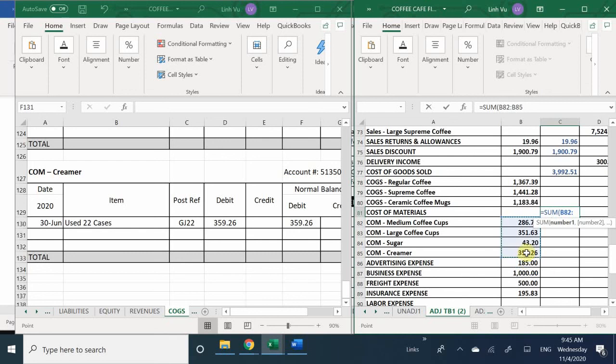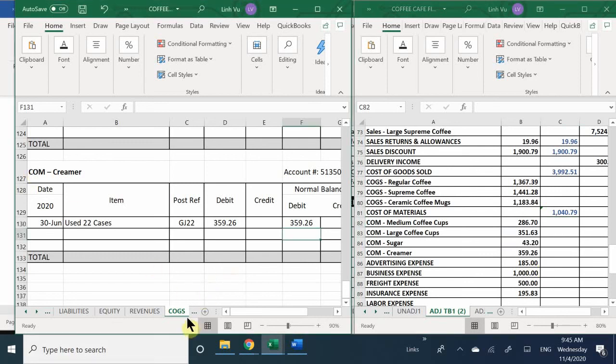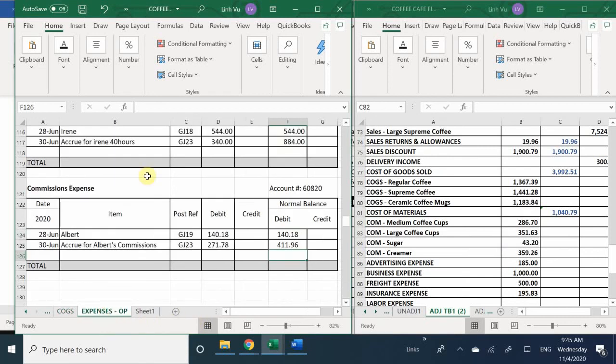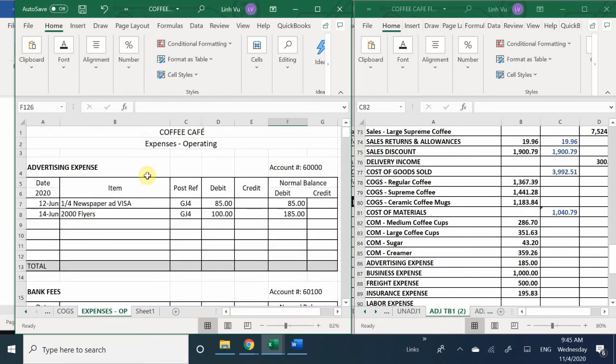One more up. There you go. Okay, so 1040.79. All right, good. All right, so lastly, we have our operating expenses. Starting from the very top, I believe everything stayed the same except for a few accounts.